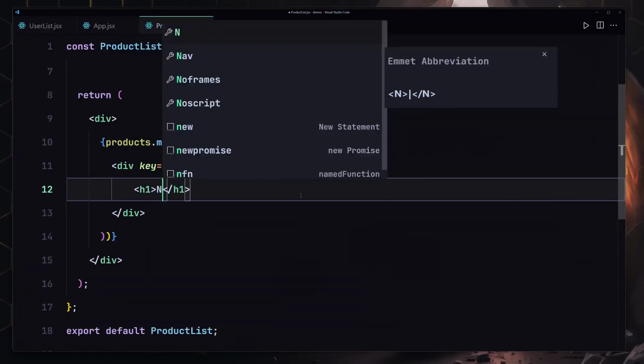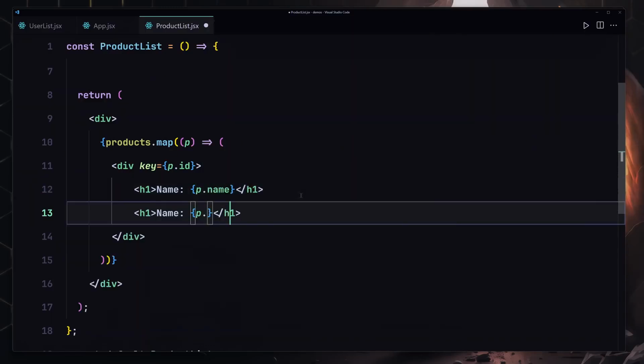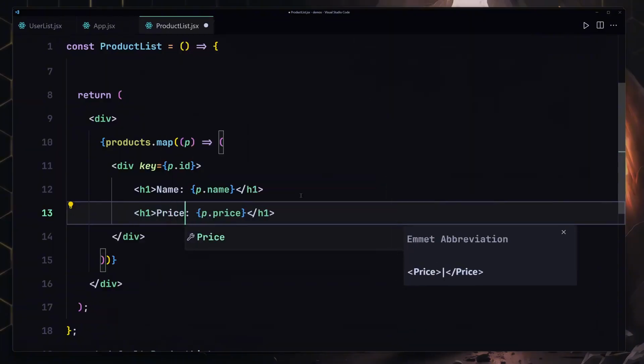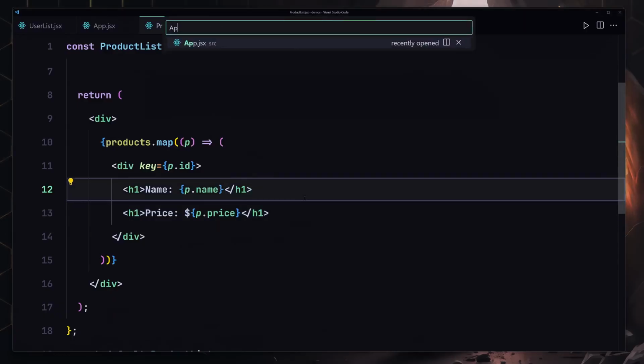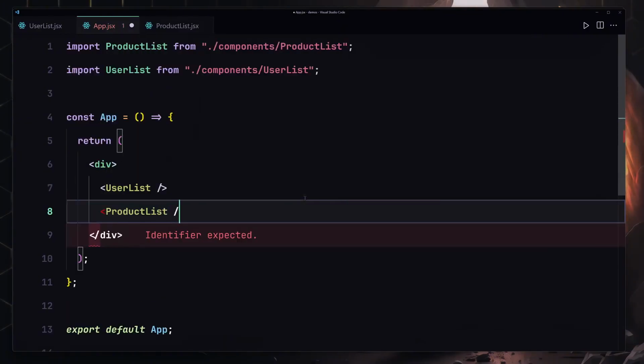Now I'm going to just use h1 for the name, and I'm going to provide product.name, and I'm going to also change that to price and change the label to price as well. So let's just provide a dollar symbol. I'm going to save my file, and now let me go ahead and go to my app component and register my ProductList right here.